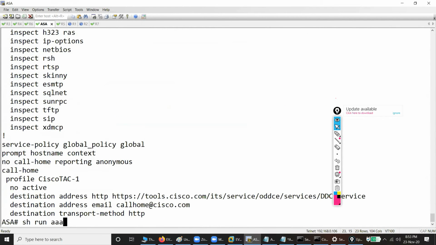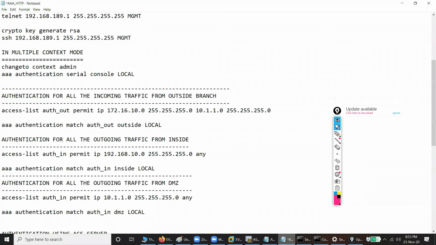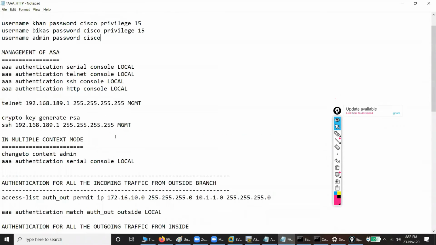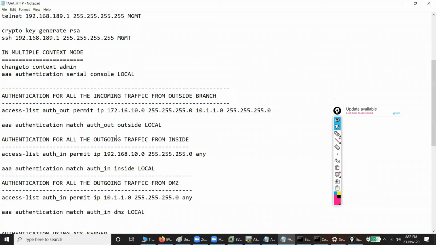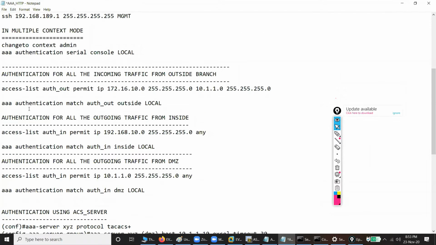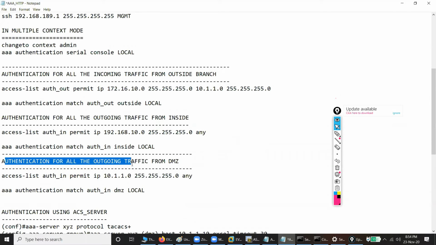So show run AAA. Now the question is, what happens when people from inside try to reach outside on the internet? How are they going to get authenticated by the firewall? I need to create a policy for all the incoming traffic from outside and all the outgoing traffic from inside, or all the incoming or outgoing from outside to DMZ or inside to DMZ. Accordingly, I have to create a policy.